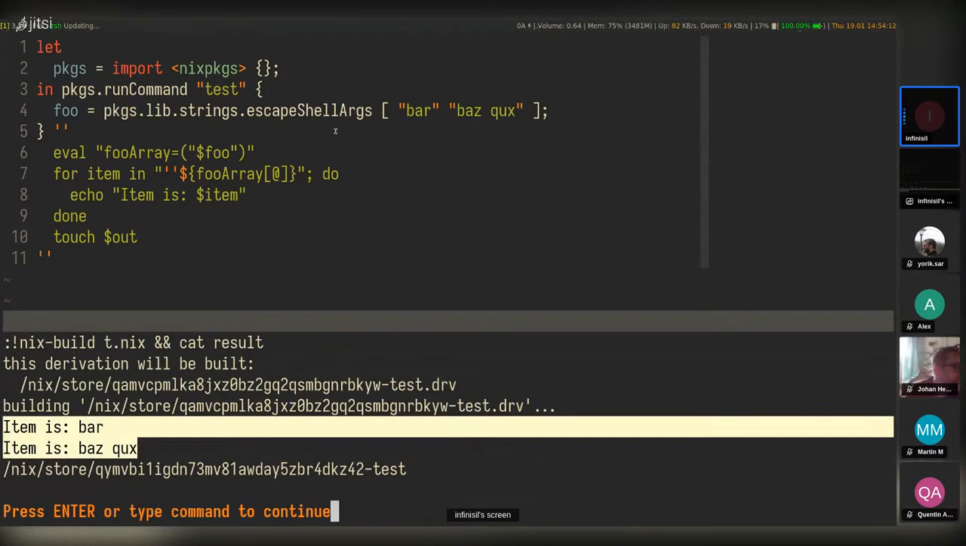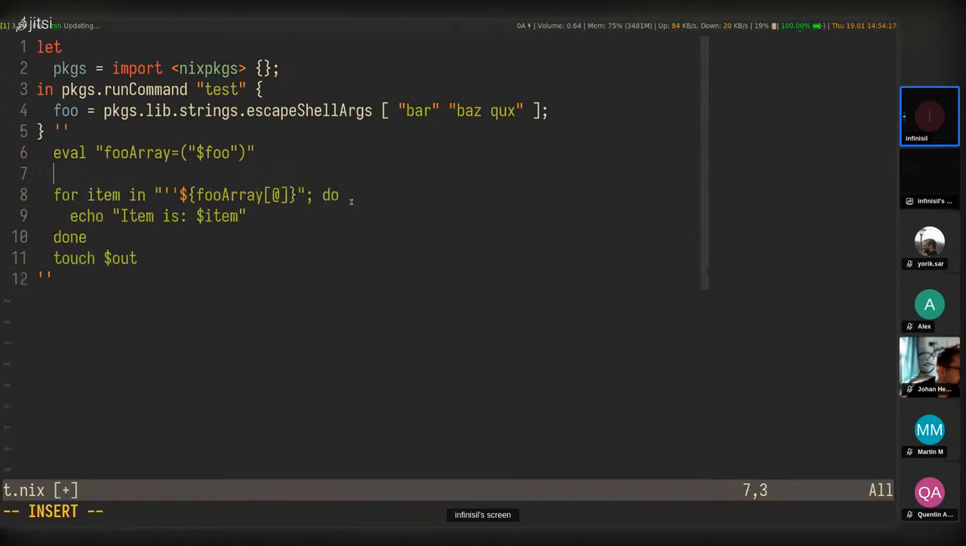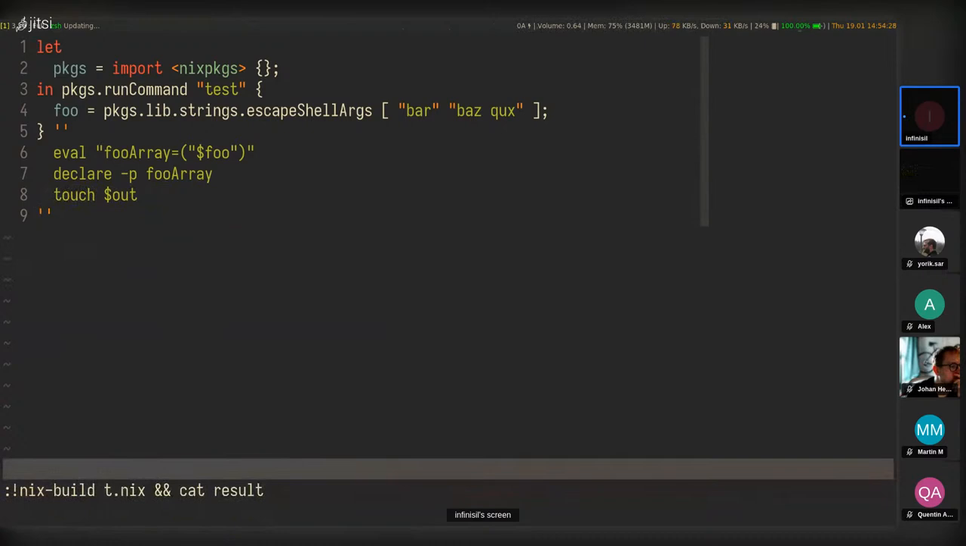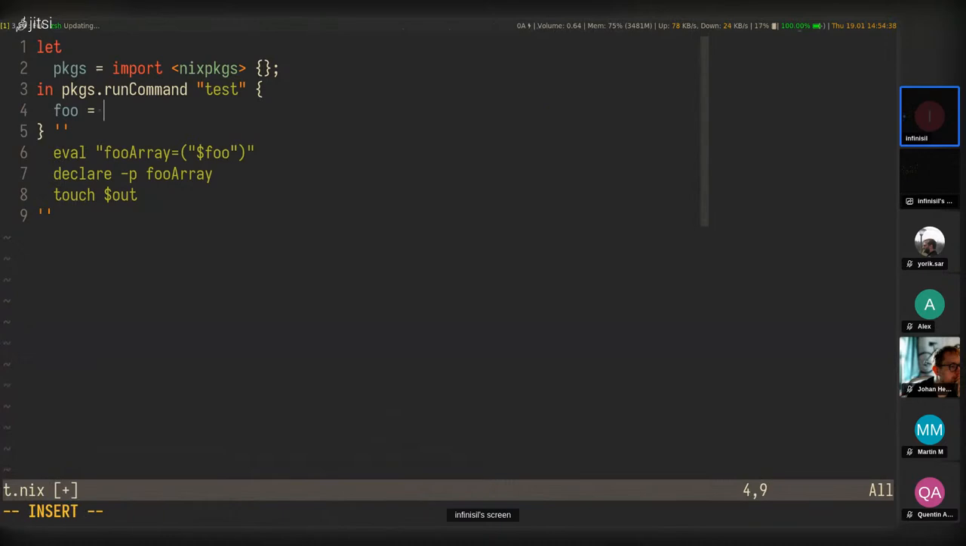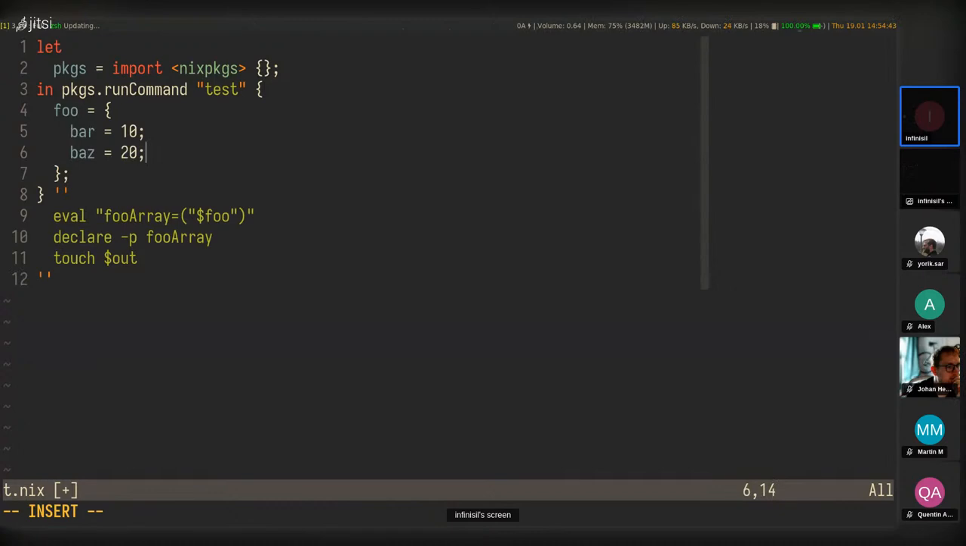So if you want to properly propagate lists to bash, you can do this. And by the way, there's also declare. I just realized we can just print a variable like this, which is much easier than this. Declare -p prints it like this. So this works at least for lists, but as we said earlier, if we want to have an attribute set, it doesn't work.